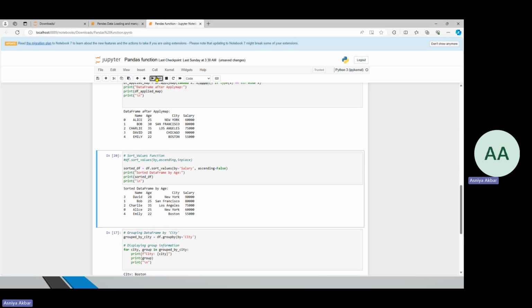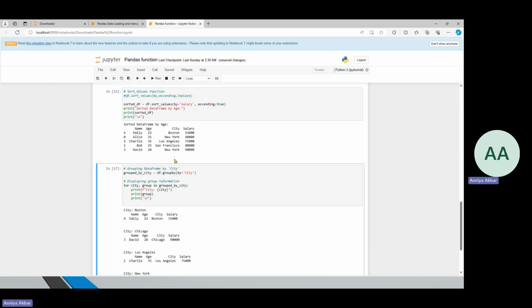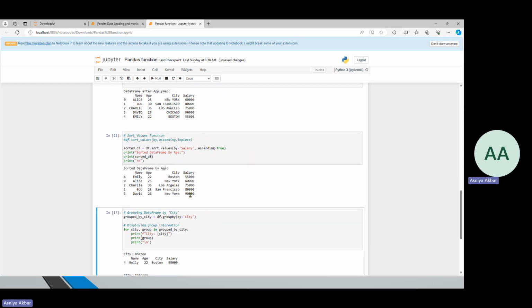Yes, let me just run this code again. Yeah, perfect. So you can see here it's been sorted according to salaries. It's 90,000, 80,000, 75, 60, and 55,000. And the order is descending here. If you're going to change it to false, it's going to be in an ascending order. Running it again, and you can see here it starts with 55, 60, 75, 80, and 90,000.